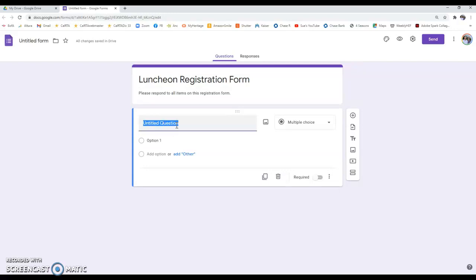Now, of course, the first thing I need to add is a name, and I separate the last name and the first name. It just makes it a little easier. Once I generate my spreadsheet, I can then easily alphabetize the registrations based on last name or some other item. So I'm going to go ahead and add last name.